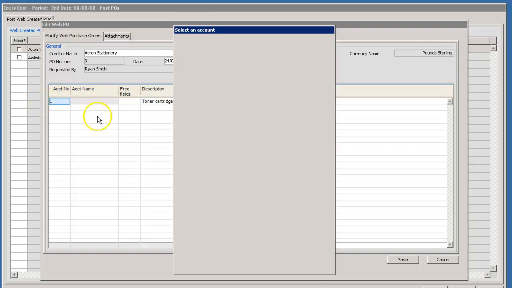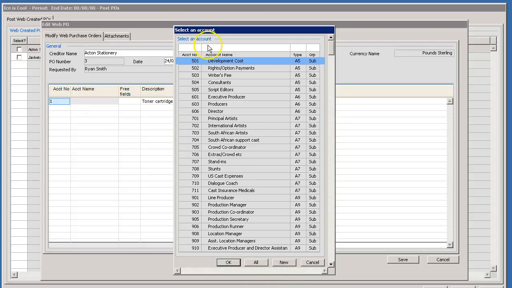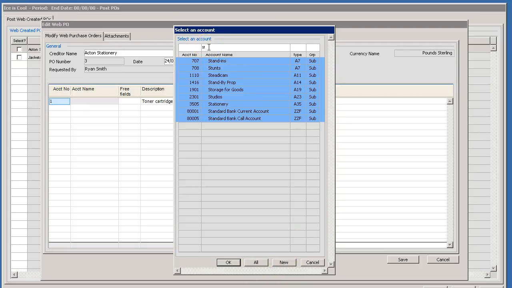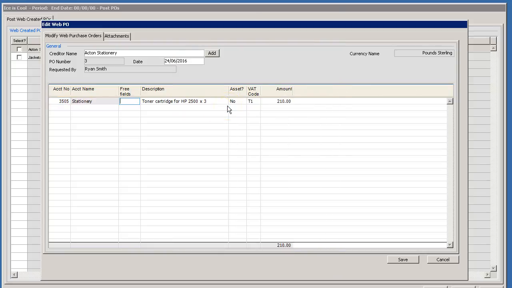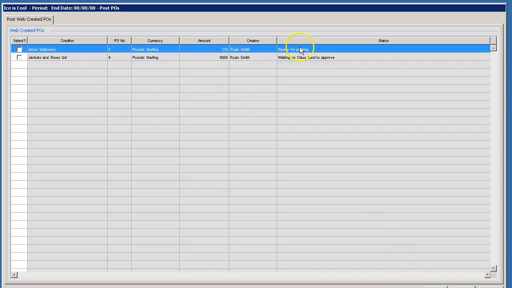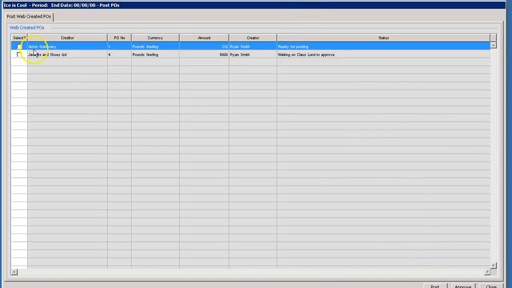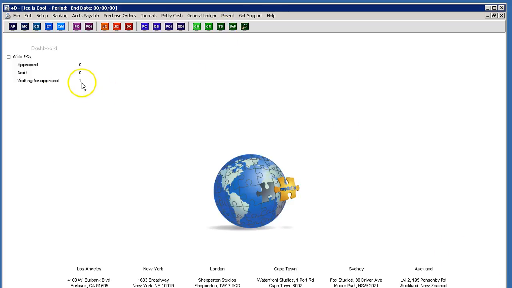So we'll just go in here, click on all, let's do stationery, see if we've got something called stationery. There we go. So now we have stationery, and now it's good to save. And now it's ready for posting. At the moment, it's still not showing up in your cost report, but as soon as I click on the little box up here and hit post, then it'll get posted into the system. And as soon as it updates, there you go, it says posted up here at the top. And now it's just one waiting for approval.